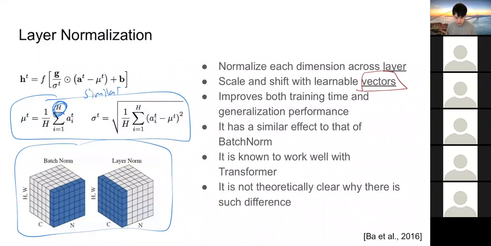But it is not theoretically super clear yet why there is such a difference, because they are both normalizing. One way to think of it is that with mini batch, you're comparing against the same thing. In the hypothetical situation where you have the same example in the training data, you will not have any difference; you will just output the same thing, with maybe scaling and shifting. But in layer norm, even if all the examples in the batch are exactly the same, layer norm will be able to normalize something. So maybe that's one key intuition, but it's not super clear.